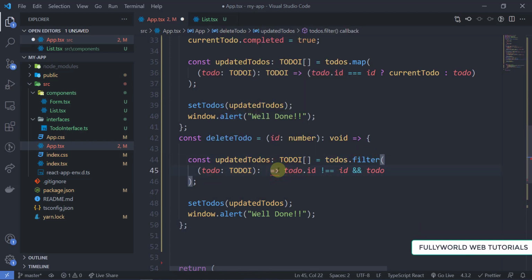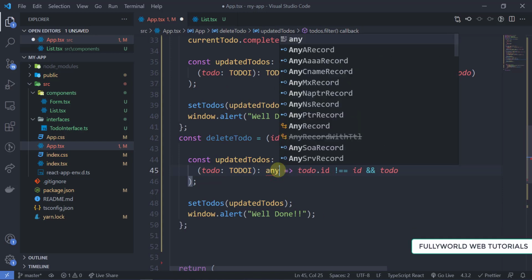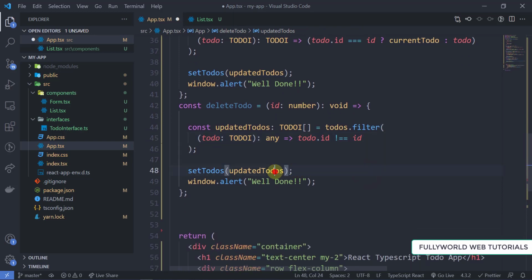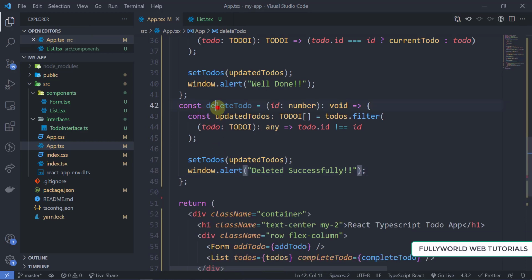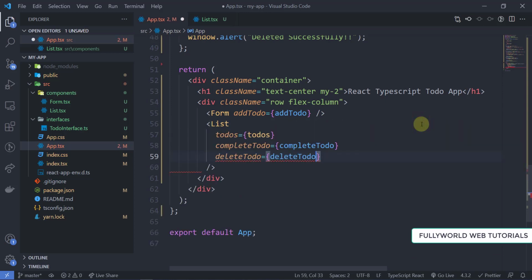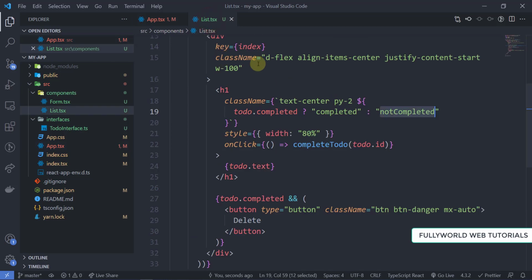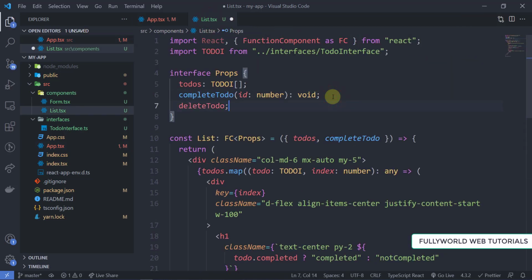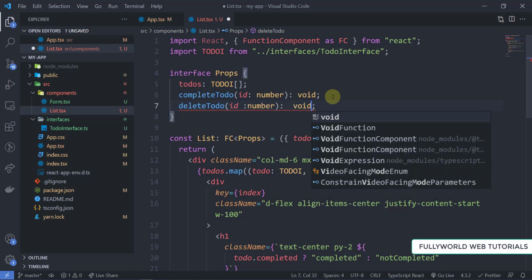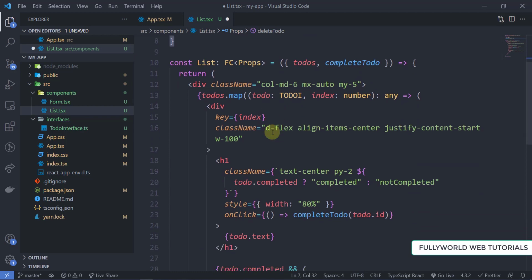Instead of this return type, I'm just writing any here. So we should get this in the return, and then set todos to the updated todos, and here we will write deleted successfully. Save this, copy this deleteTodo and paste it here. Let's mention in the interface that it is a function, it will take id as a number and then void, and then let's move further.